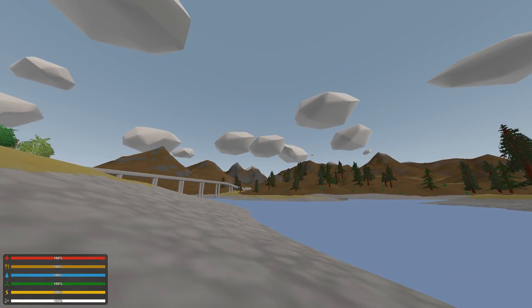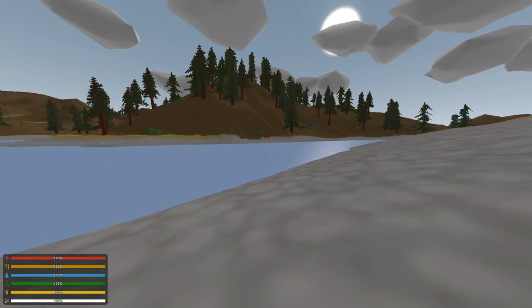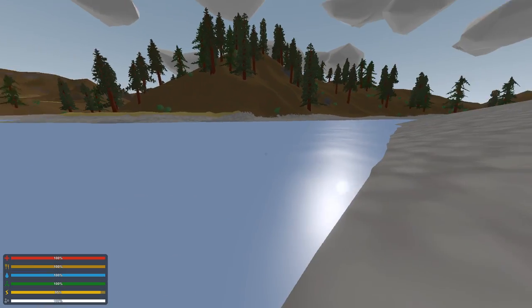Where on earth am I? We've got a trickling little stream here. Can I? Whoa.